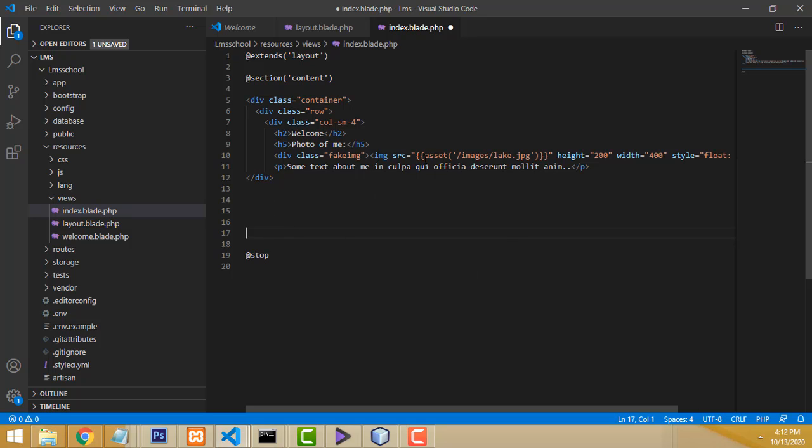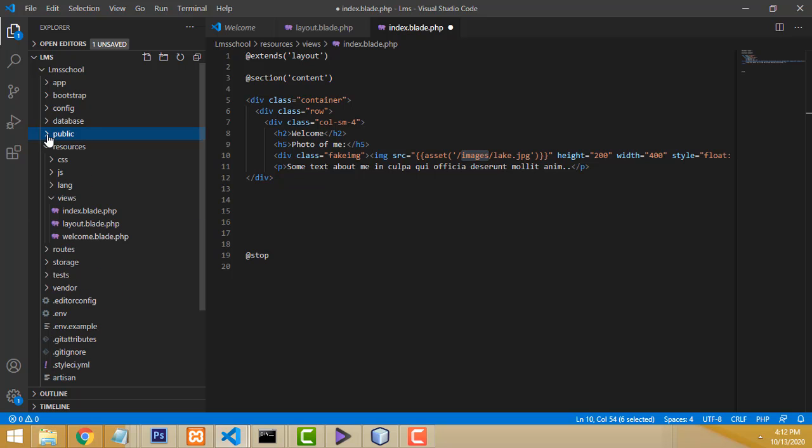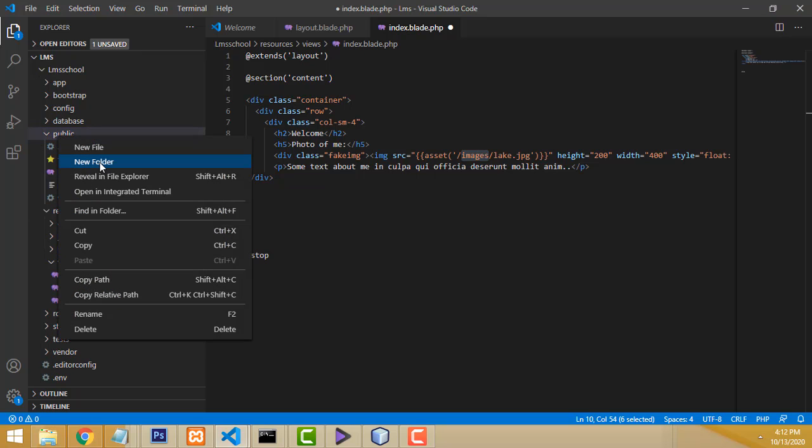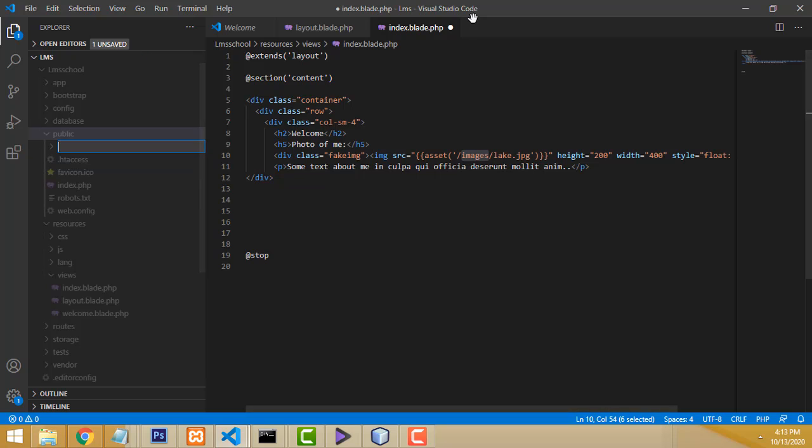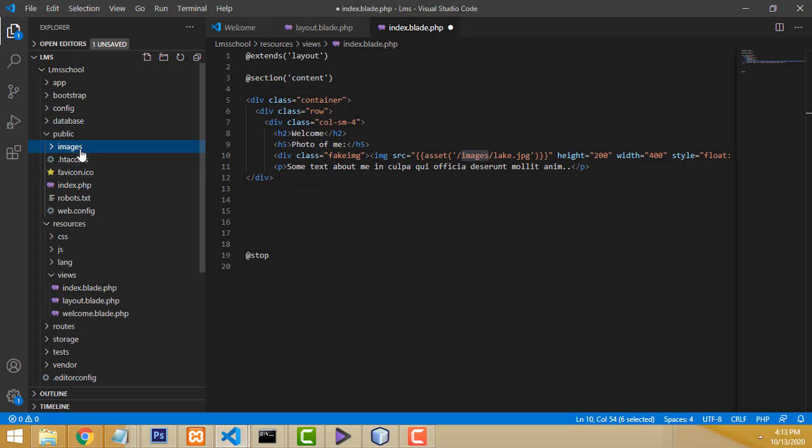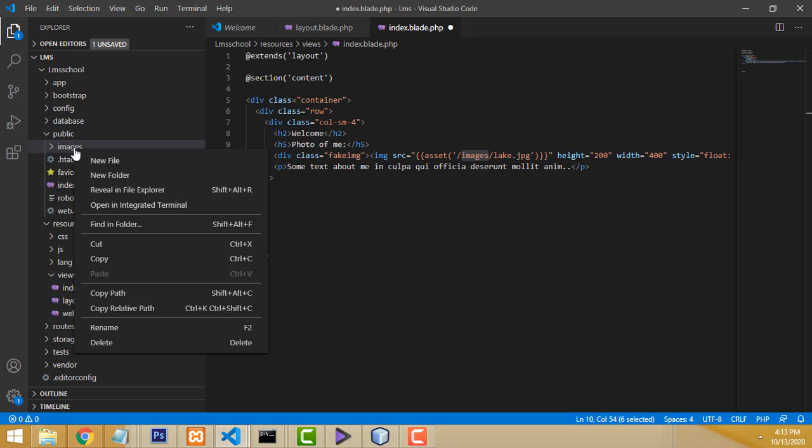So here I have put an image. How to call the images? Asset and images, right? Like this. So how to put the images over here: this is the public folder. Go to the public folder, right click, and make a new folder called images. You have to put the images in it, whatever the image is, right? So I have to go here.